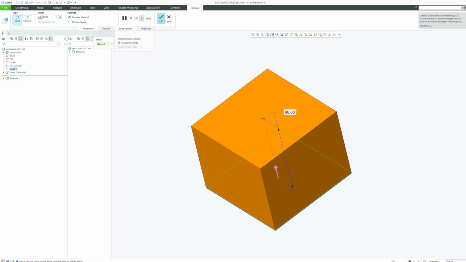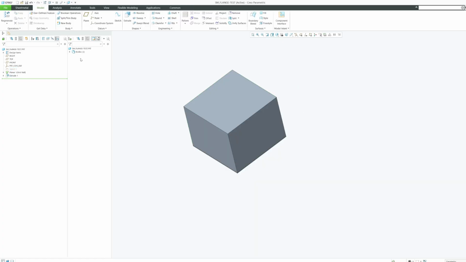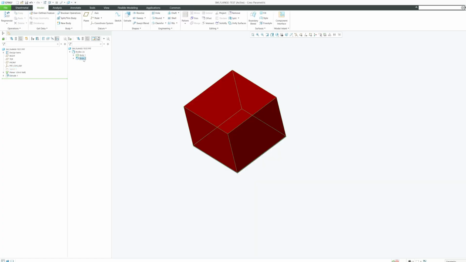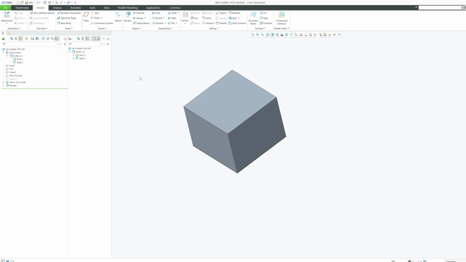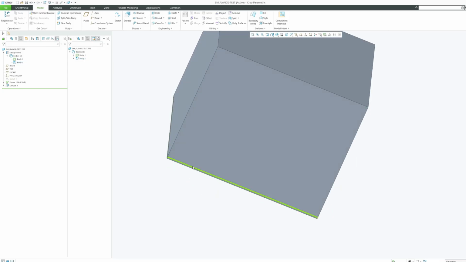Let's consider 80 mm. This box should be considered as a construction body that defines the inner volume and is the reference to make sure the flanges are not eating into this volume.